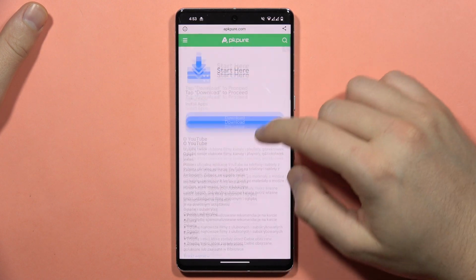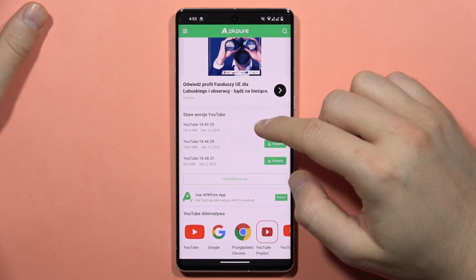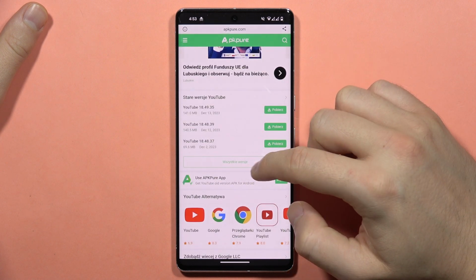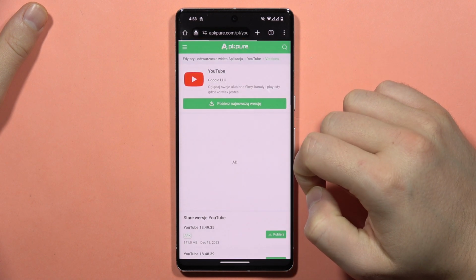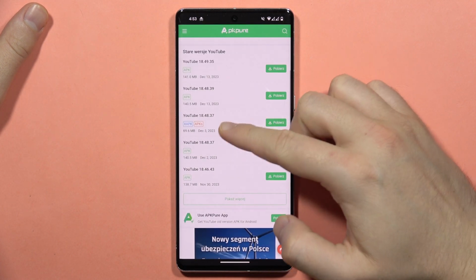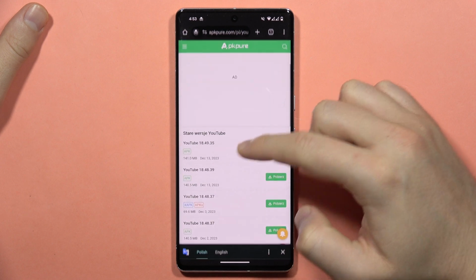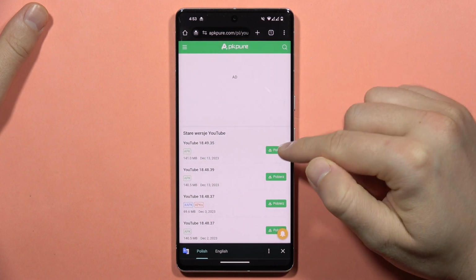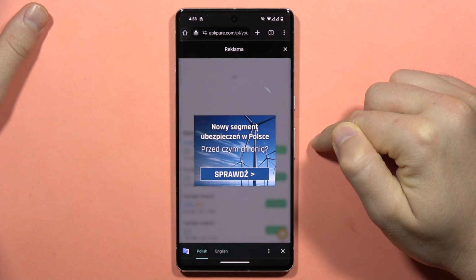And now from here we have to scroll down and pick the version of the YouTube. So here we can actually find the old version of the YouTube with the date also. So I can recommend you to try the latest version. So let's try this one.